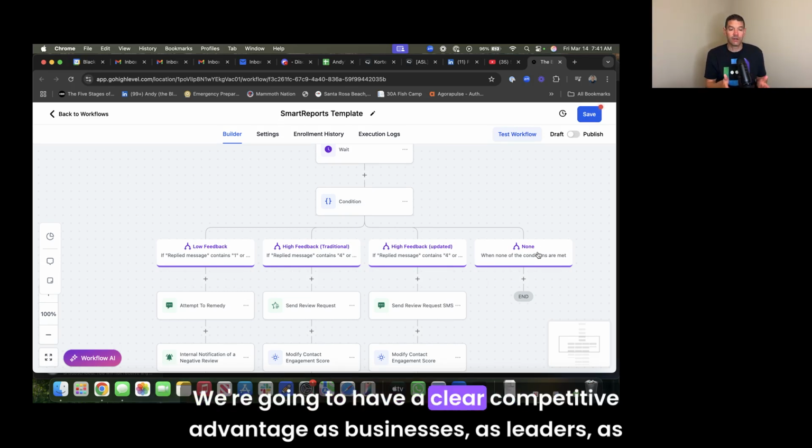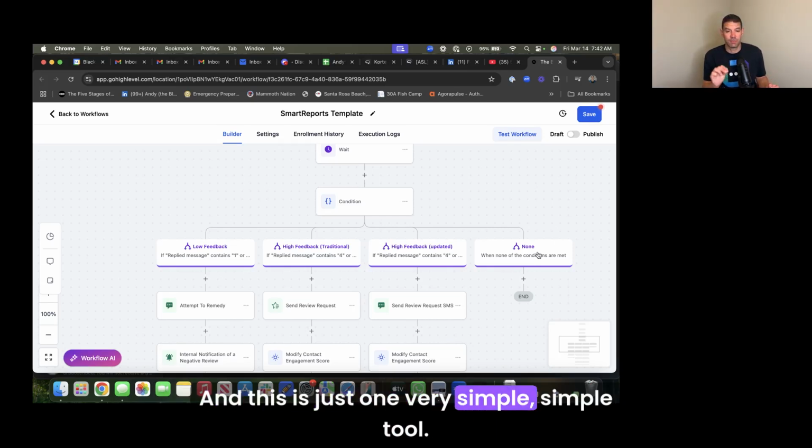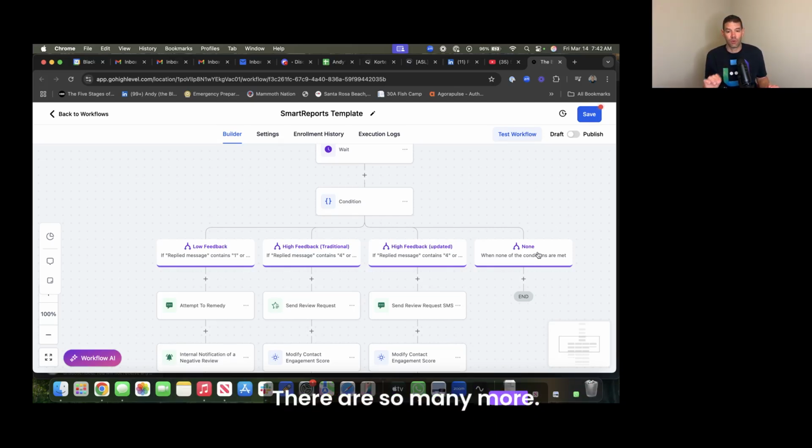We're going to have a clear competitive advantage as businesses, as leaders, as owners and founders and entrepreneurs if we are able to put automation in our business. And this is just one very simple tool. There are so many more.